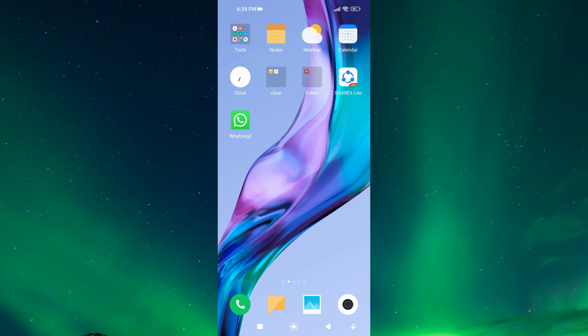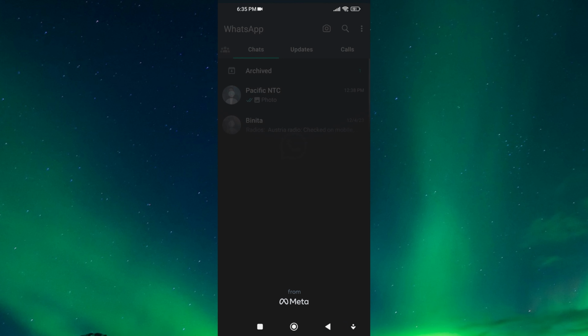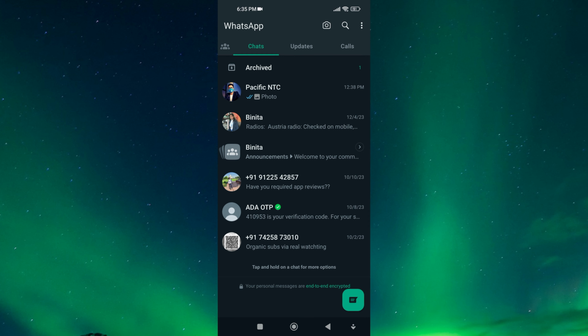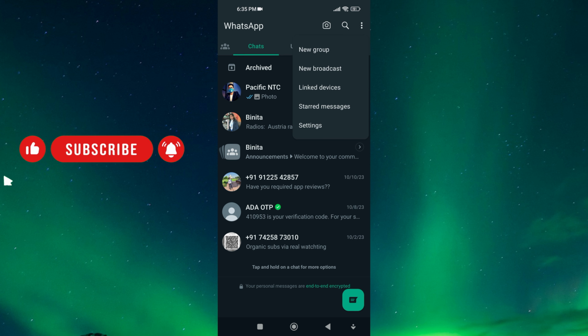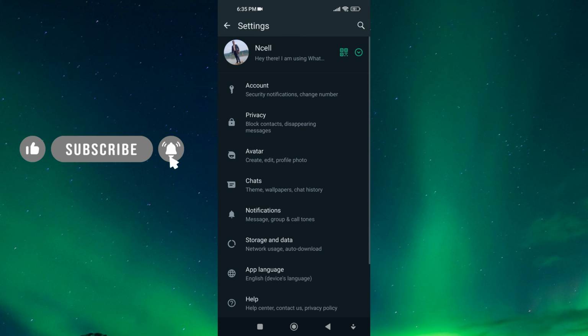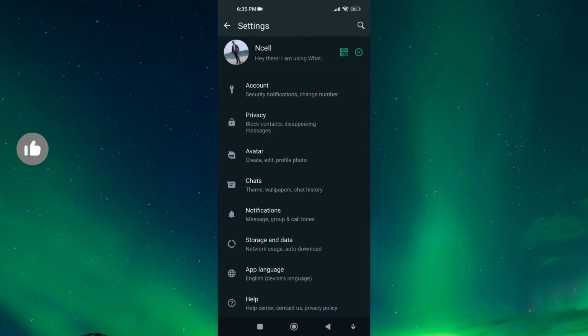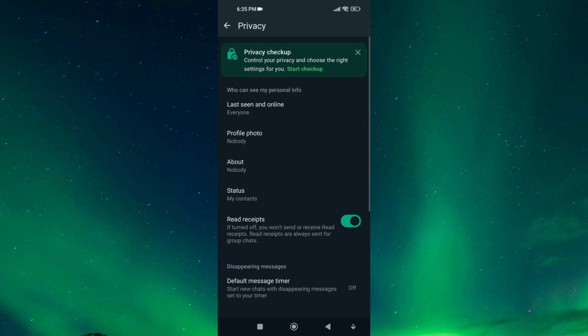To hide your online status and last seen, first, open the WhatsApp app on your mobile phone. Now, tap on the three vertical dots in the top right corner to open the menu. A drop-down menu appears. From here select Settings. After opening the settings screen, scroll down and find Privacy. Now tap on it. From this screen, you'll change your online presence.